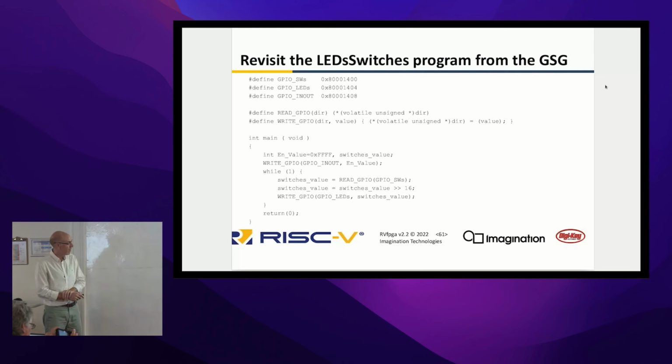So we configure the enable register. Note that we have 2 macros, one for reading an address and one for writing an address. And we have these addresses for the switches, the LEDs, and the enable register. So in our function, we first configure the enable register with the LEDs configured as outputs and the switches configured as inputs. And then we stay in an infinite loop where we read the switches and write their value to the LEDs. Okay? So this is the program that you tested before called LED Switches program.